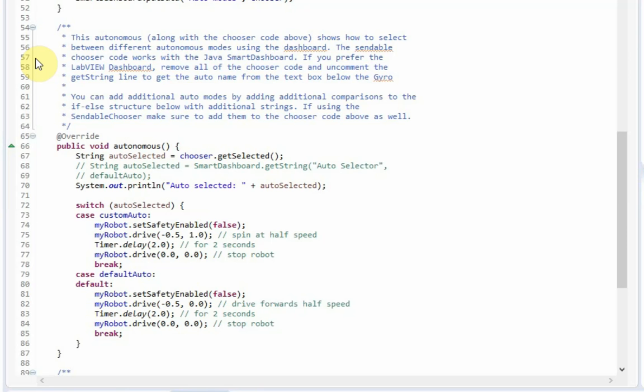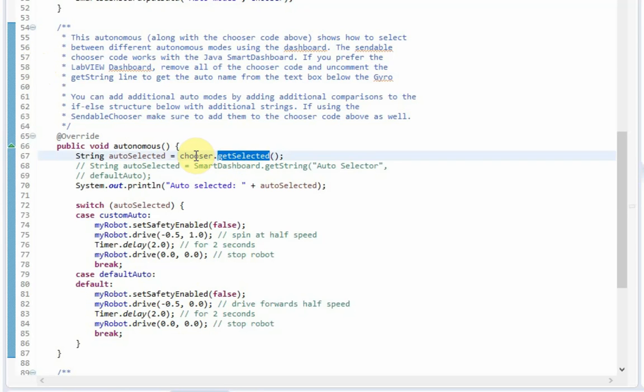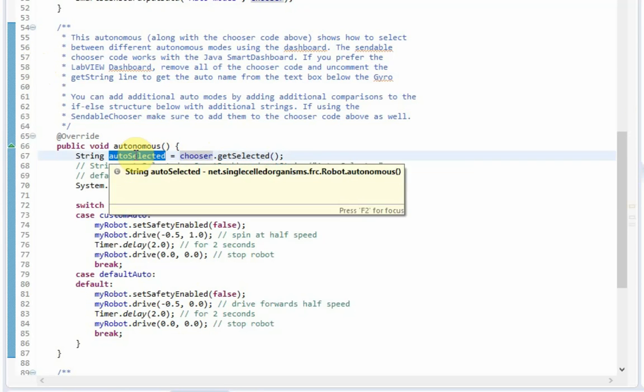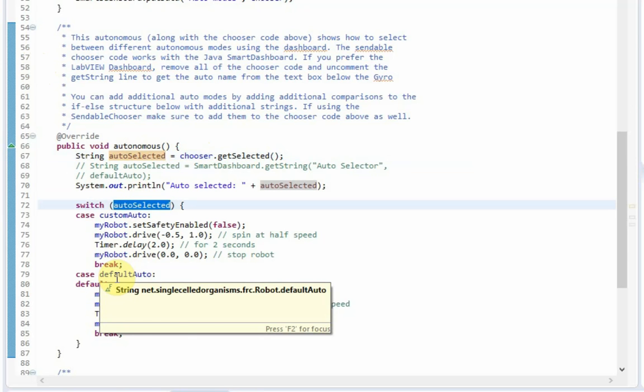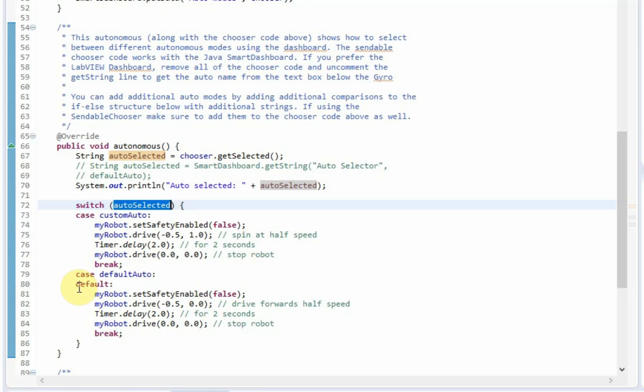What this code does is it's going to put on the dashboard a drop-down box that lets you select whether you want the default auto or the my auto version of your autonomous. It's going to call the getSelected member of chooser and store that in autoSelected, a local variable, and that is used in a switch statement. So in that switch statement we have two case stanzas. We have custom auto and default auto. Those are the values of the string. We also have a default stanza.